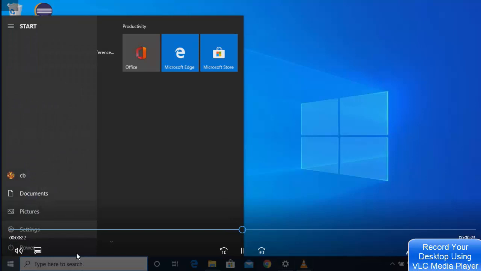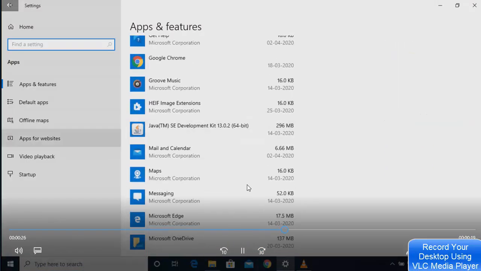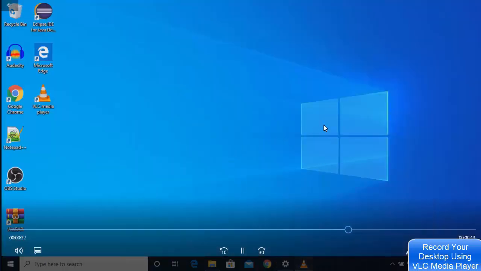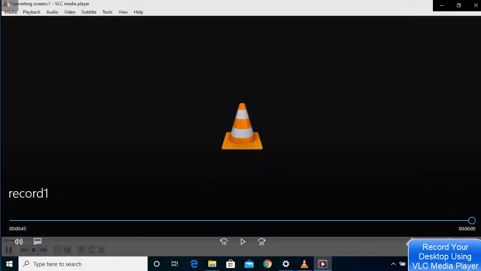So let's see if it has recorded all the things which I did during this screen recording. You can see I went to the settings menu here, and then I scrolled these options for apps and features. So the screen recording is done successfully, and it has recorded all my actions which I wanted to record. So this is how you can record your screen using VLC Media Player.